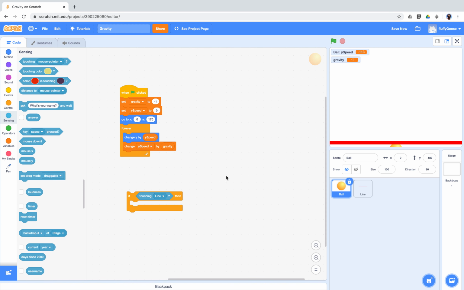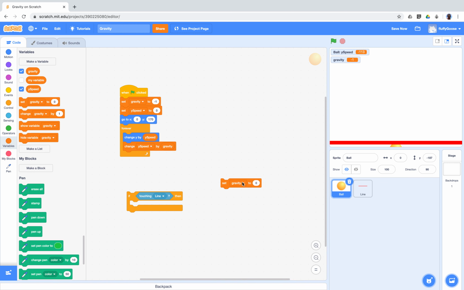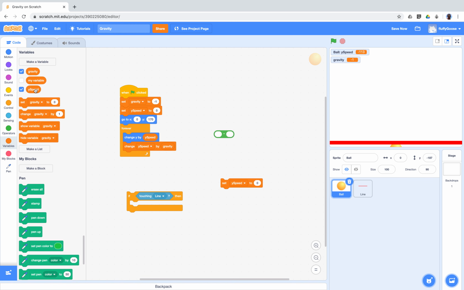Now, what is going to happen when the ball touches the line? Well, the ball is heading on down the screen with a certain y speed. And when it touches the line, I want that y speed to change from a negative number to a positive number, so that it goes back up the screen again. So I'm going to set the y speed to a positive amount. And that positive amount is going to be the y speed as it is at the moment, times by minus 0.9.